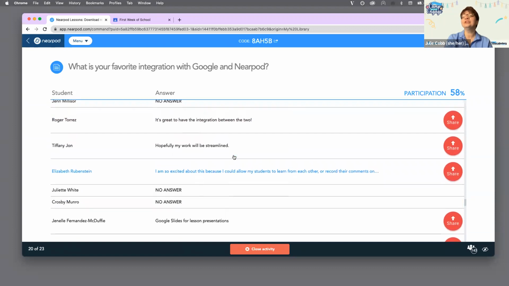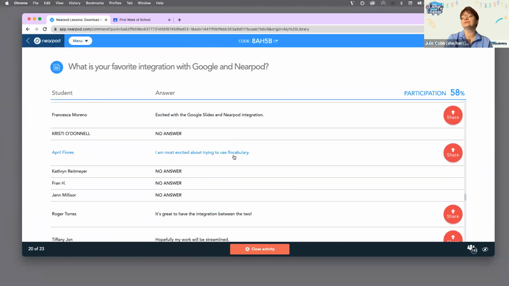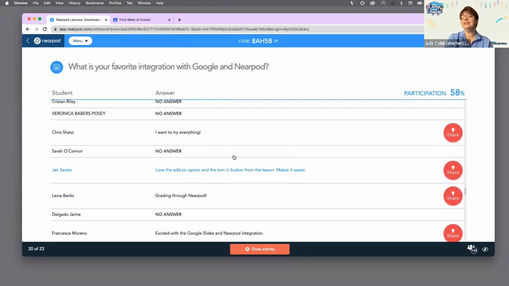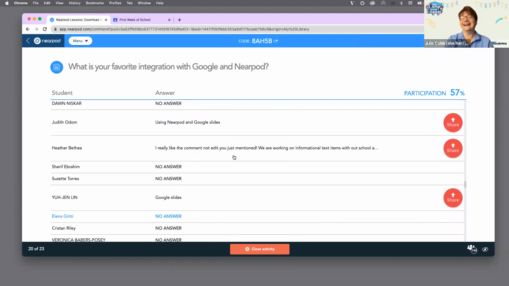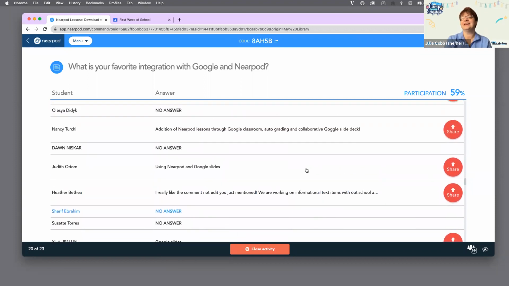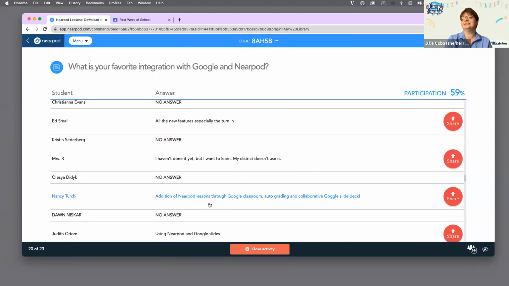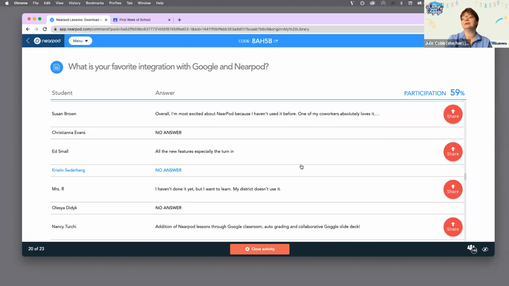Allow my students to learn from each other. Absolutely. It's great to have the integration for sure. Love the add-on option and the turn-in button. I'm telling you, that turn-in button, that was the game changer. Comment, not edit. See, I'm telling you, comment doesn't get a lot of love, but it's really, really powerful when students can do that. Informational text. Yes. Yes, absolutely. Addition of Nearpod lessons through Google Classroom. Yes. Haven't done it yet, but want to learn.